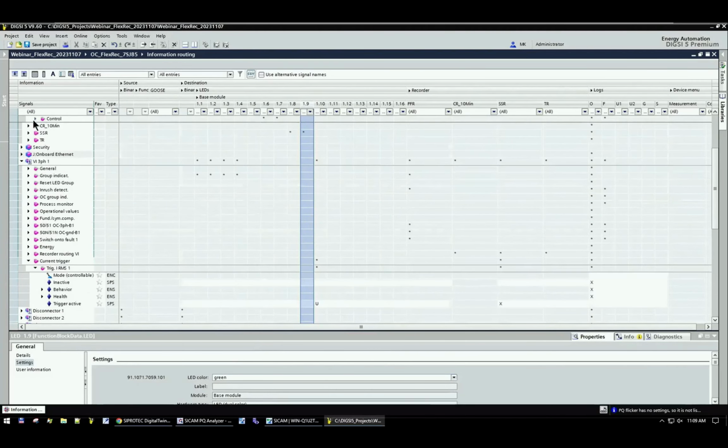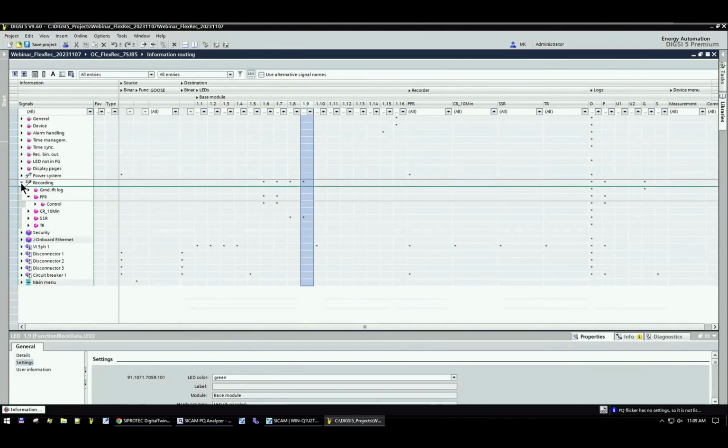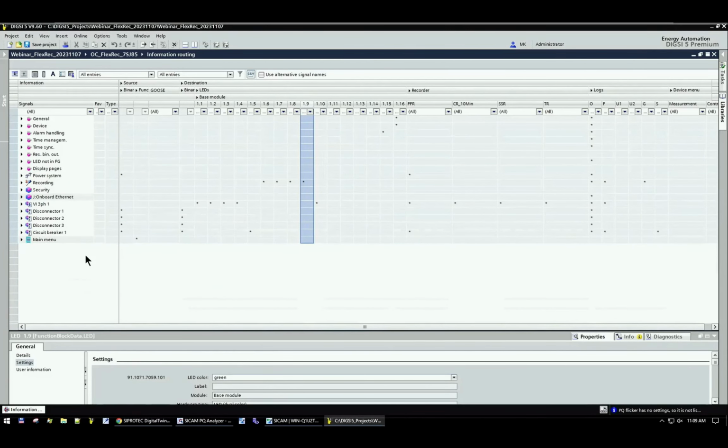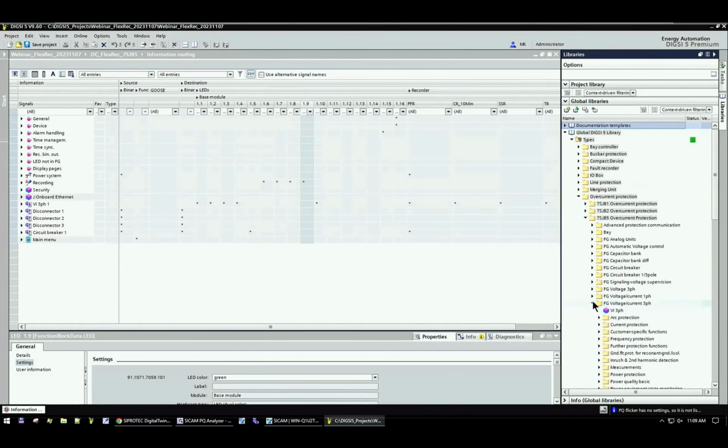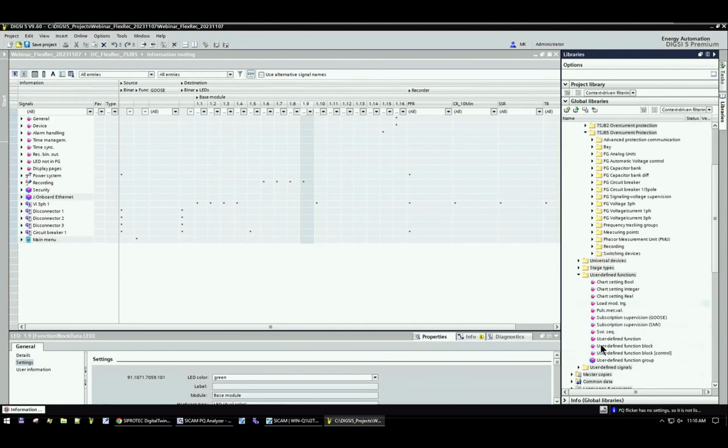Let us now close this a little bit to have a better overview. One more topic that I would like to introduce to you is that I would like to start the slow scan recorder on an external binary signal. For example, an automation system starts a large motor, and this start impulse should trigger the slow scan recorder. For that, we will now use a user-defined signal. Once more in the library, here at the bottom, the user-defined functions. Here we are, and the user-defined function group. I drag and drop this here at the bottom of the information routing matrix.